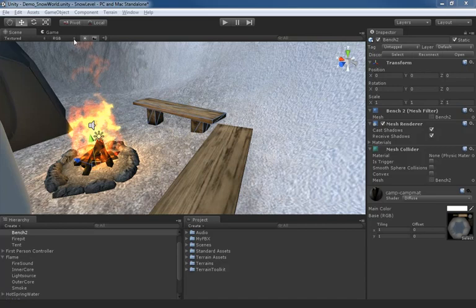In this video, we're going to take a look at the pivot controls and the local versus world transformation buttons available here in the toolbar. They're right next to the four transform tools that we took a look at in the previous video. Now, the first one of these is our pivot button.